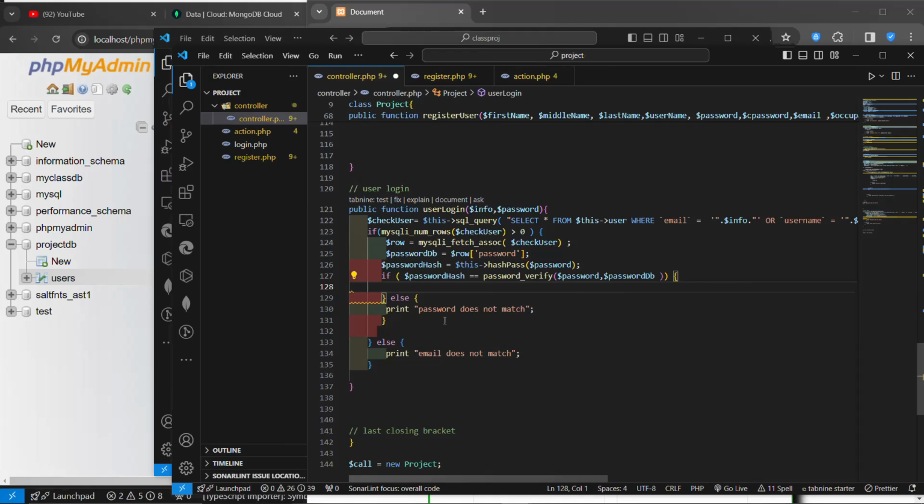So now what we are going to do is, instead of this error message, we are going to confuse whoever is trying to guess. We're going to make the two messages almost similar. So we're going to say: password or email does not match.